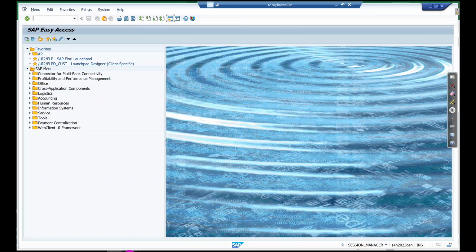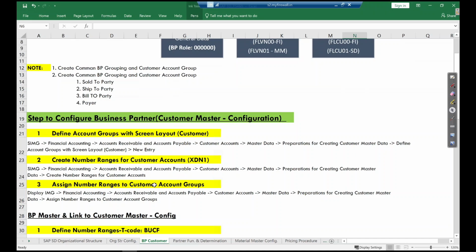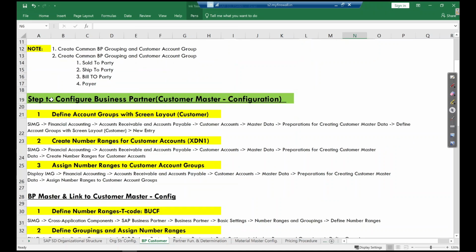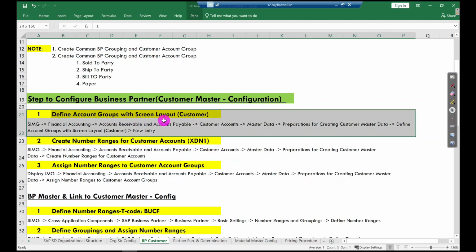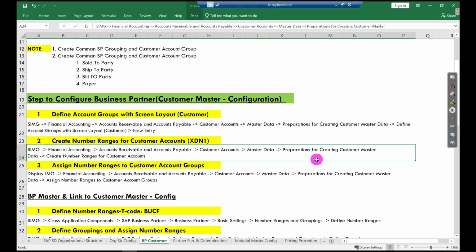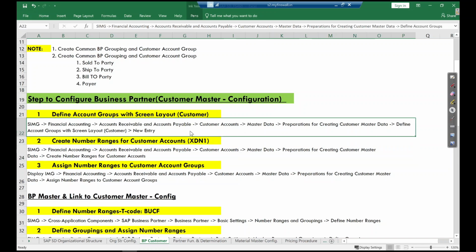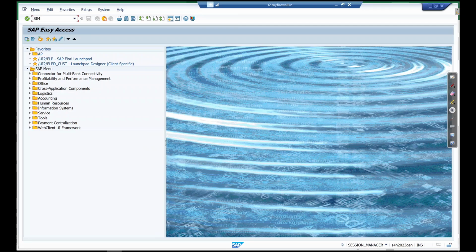Here I have mentioned several steps to configure business partner customer master data. First we have to define the account group. Here I have mentioned the path: SIMG, Financial Accounting, Accounts Receivable and Payable, Customer Accounts, Master Data, Preparation for Creating Customer. You can follow this, and you can take a screenshot as well. Directly I will dive into SAP.